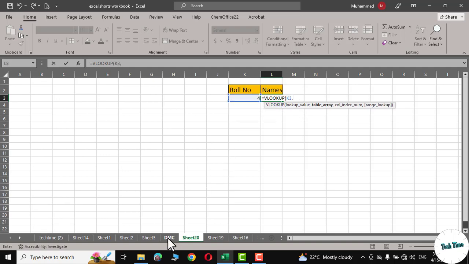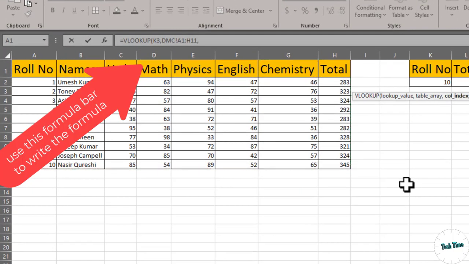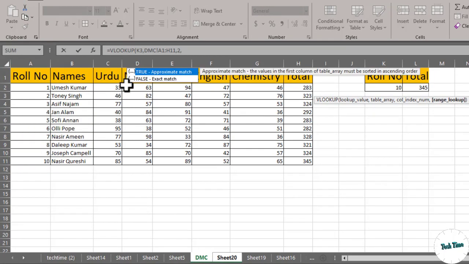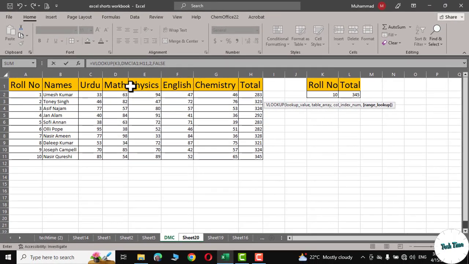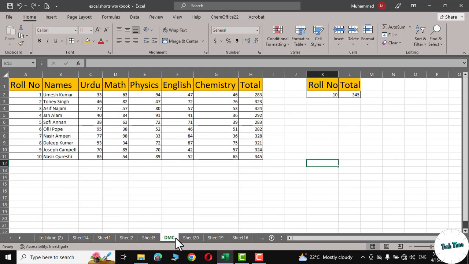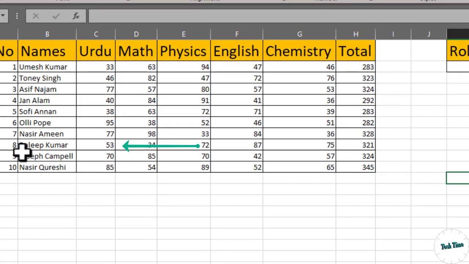Let's get back to our data sheet, and here we have to choose the table array. Again comma, the column index is 2. Let's put 2, comma. For exact match, let's put false, enter, and there you go. You can see the Vlookup function has looked into a different sheet, that is this particular sheet, and has brought in our data. Let's change the roll number to 5, and there you go. Let's change it to 8, and there you go. 8 is Dilip Kumar. You can come over here and check, 8 is Dilip Kumar.